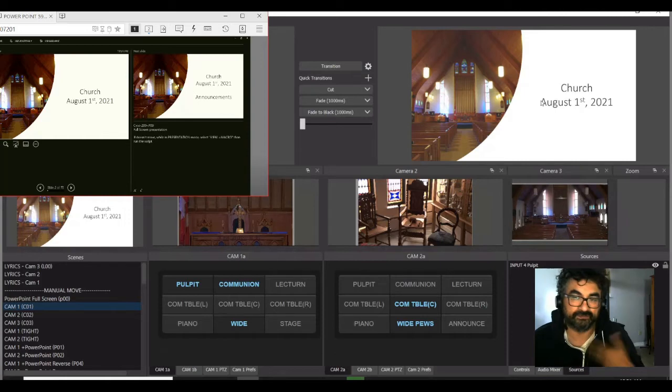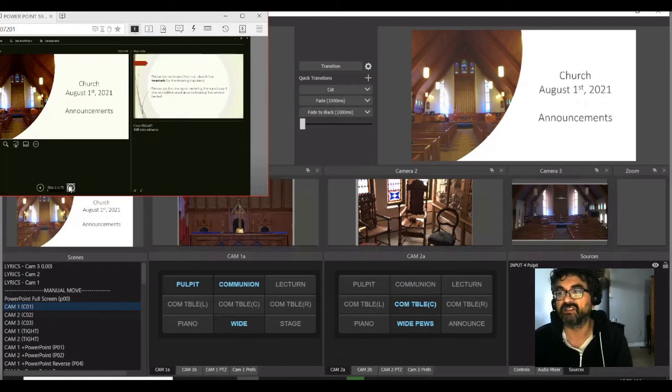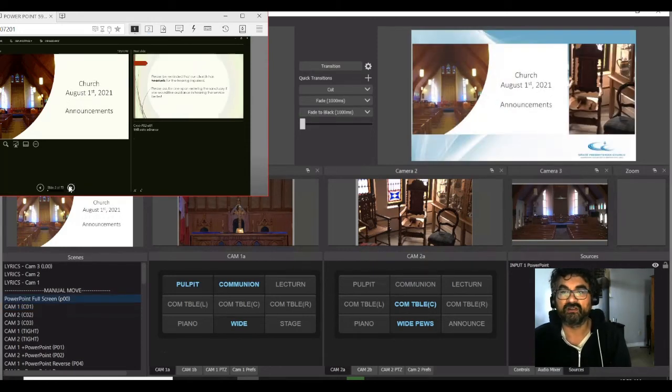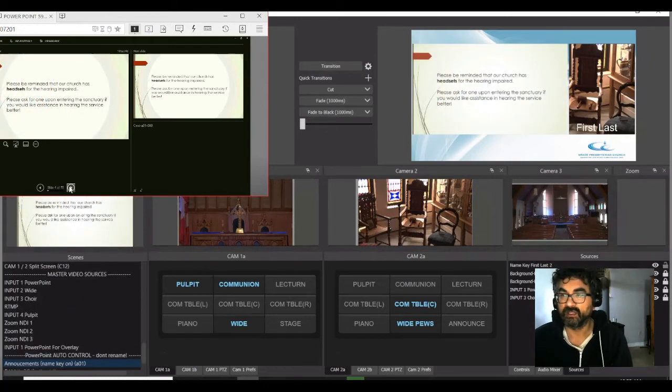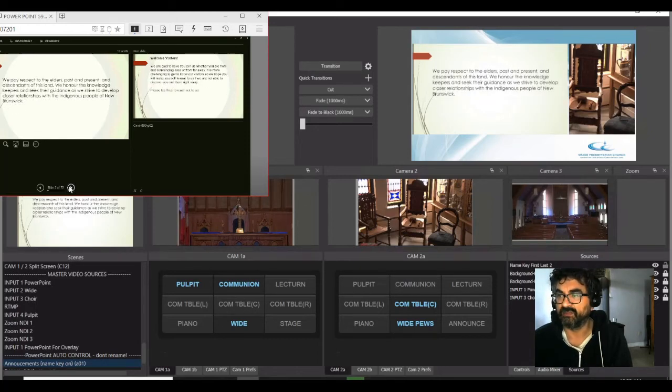So as the service progresses, in this case, we have a few morning announcements. The slide is advanced, and you'll notice now a couple of scenes will happen. It's going to change. You notice the name key appears automatically, no user intervention. Now I'm going to the next slide, and slides are changing. And I think on the next one, this slide disappears. Yeah, so the name key disappears. That's kind of how this goes.